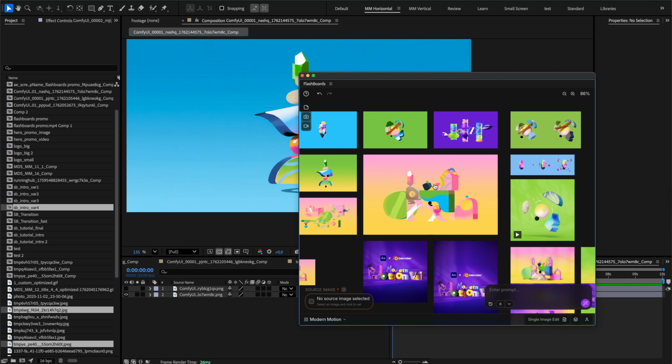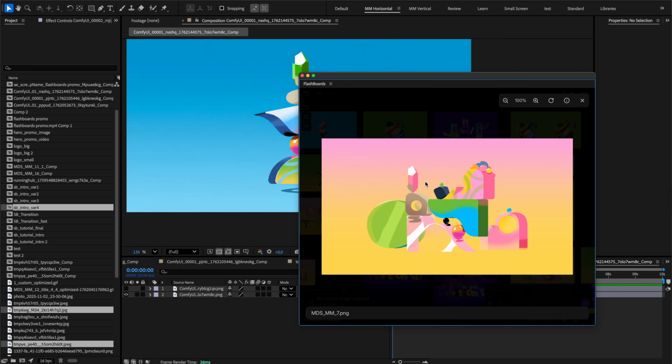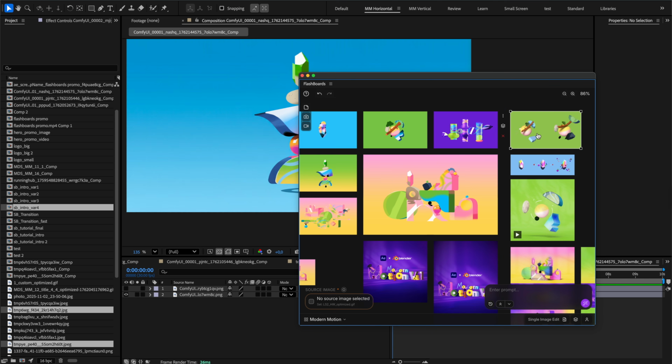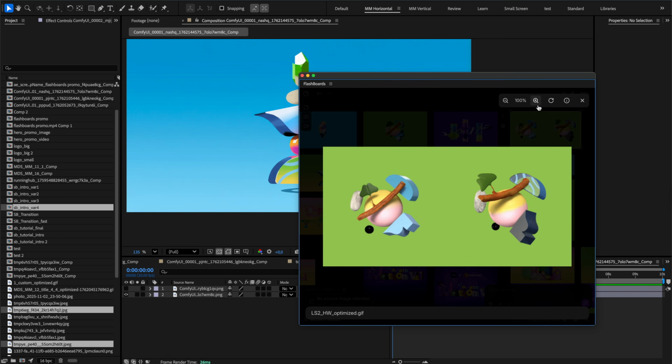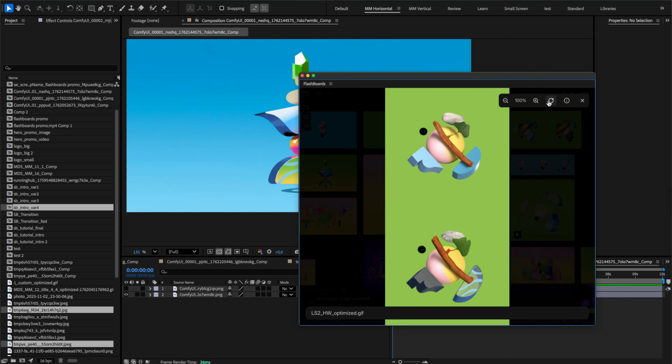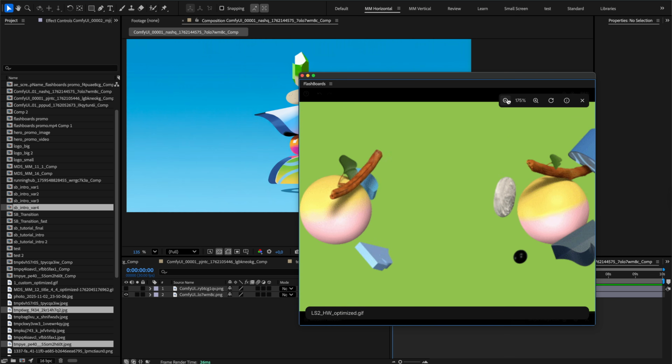And one more thing. You can double-click any media item directly on the board to view it full screen. You can rotate the image, zoom in and out, and see some extra metadata of the file.